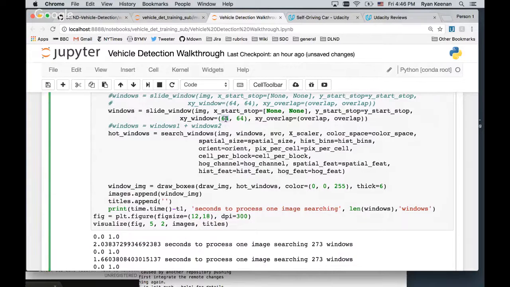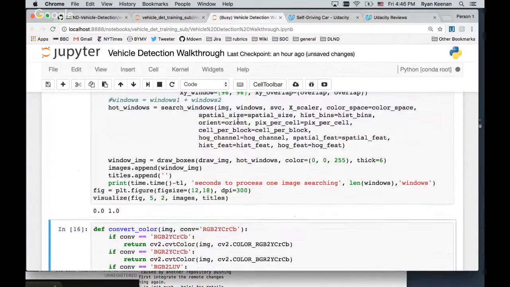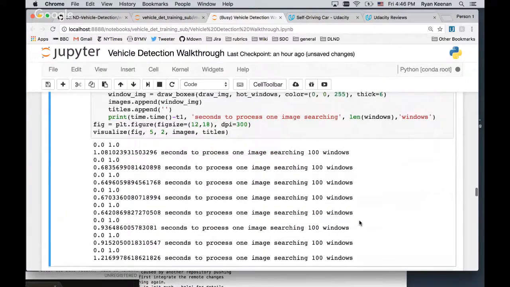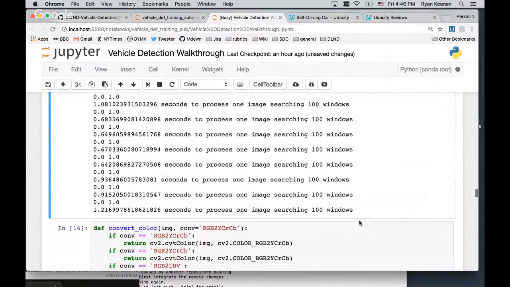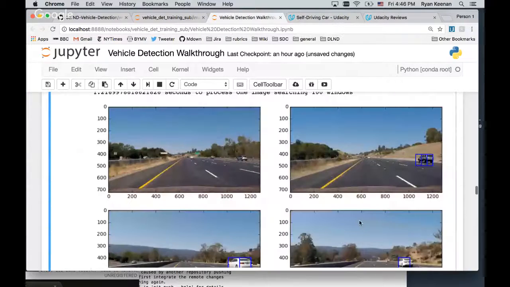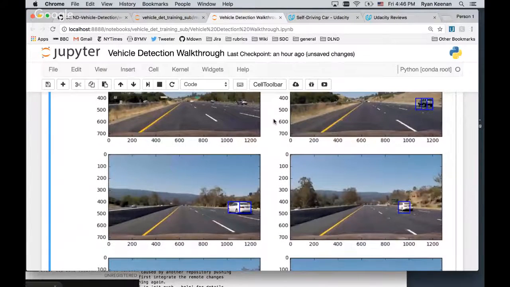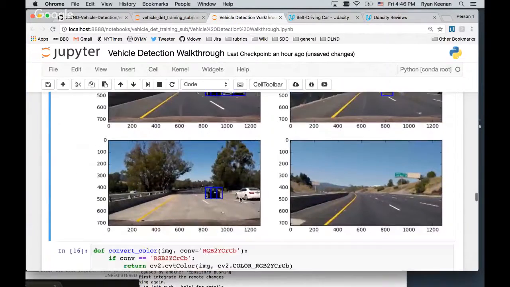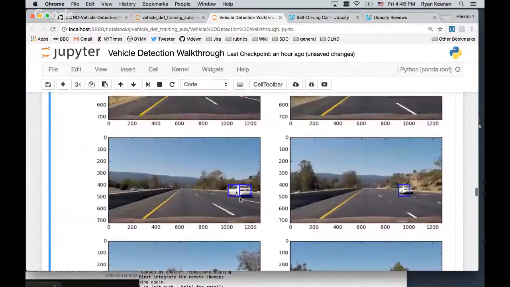We can try searching in the middle as well. Like 96 is halfway between 64 and 128, and that's sort of maybe a happy medium between window sizes and the size of the cars on the road. Now we're around a little bit less than a second, 100 windows per search frame. And okay, we're doing all right. Finding some cars, not too many false positives. In fact, it doesn't look like there are any false positives.